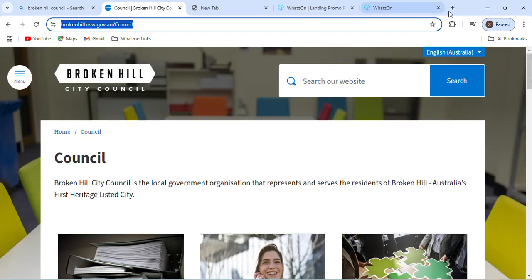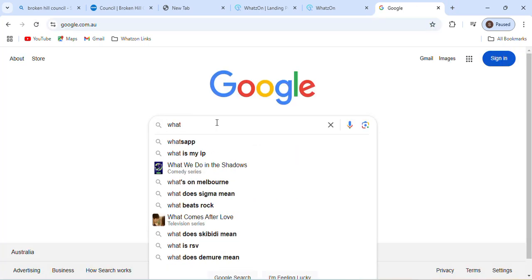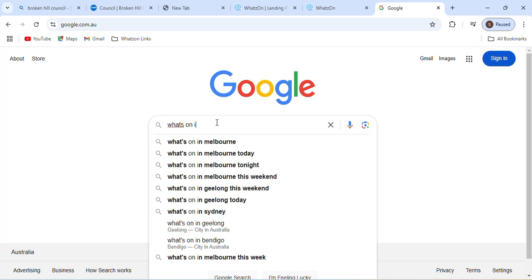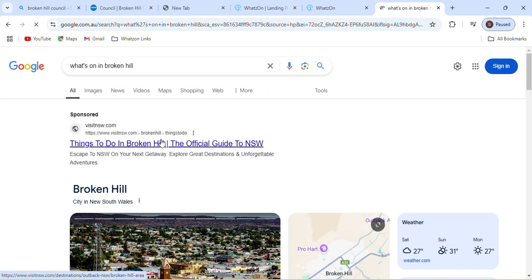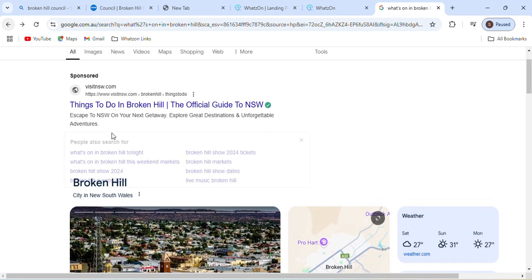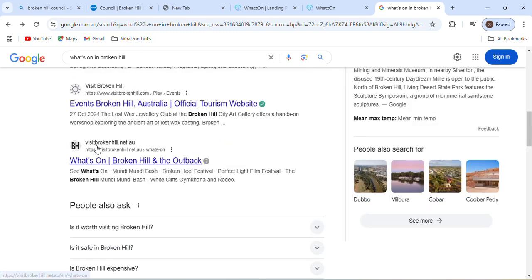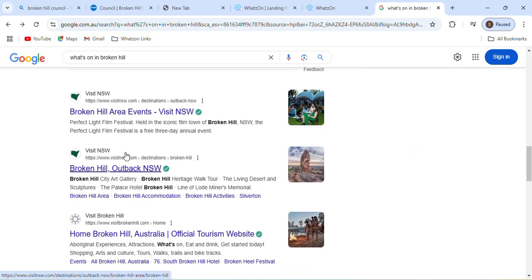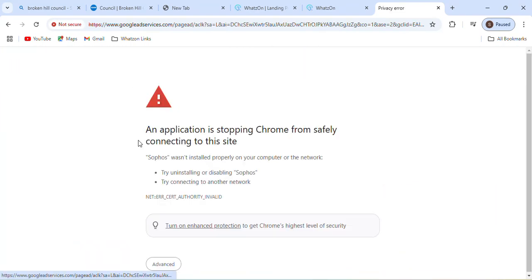So I'm just going to search what's on Broken Hill. What's on in Broken Hill? There we go. Things to do in Broken Hill official guide. There we go. Let's go back there. Visit what's on in Broken Hill. Visit brokenhill.net. There are a number of those there. We will actually put in to do in Broken Hill.